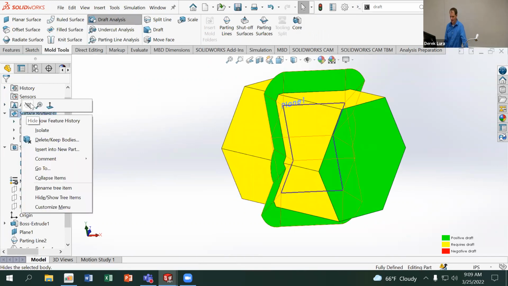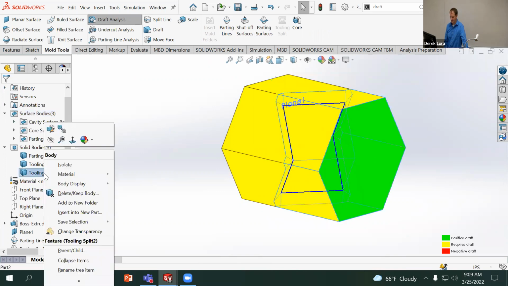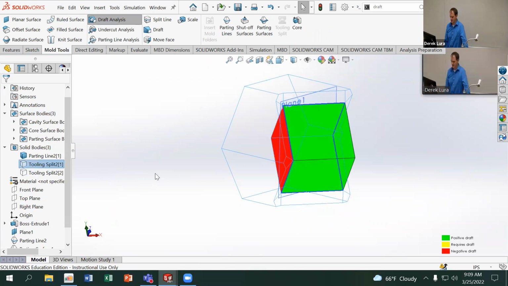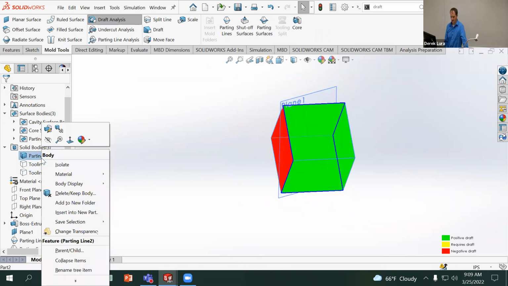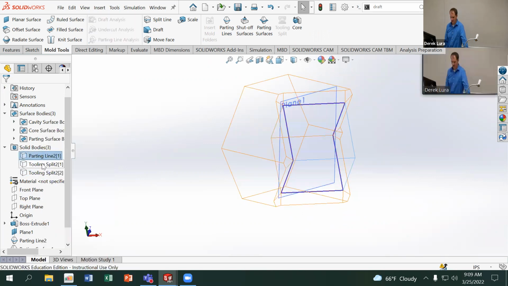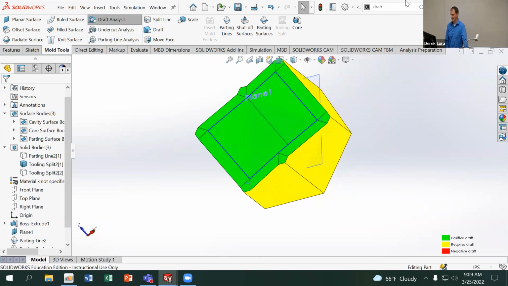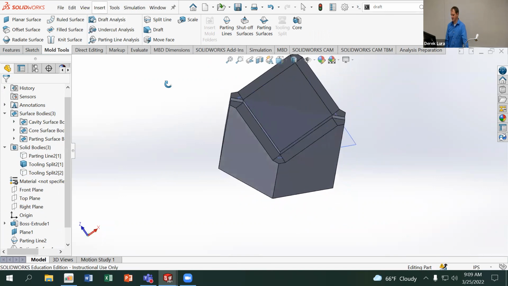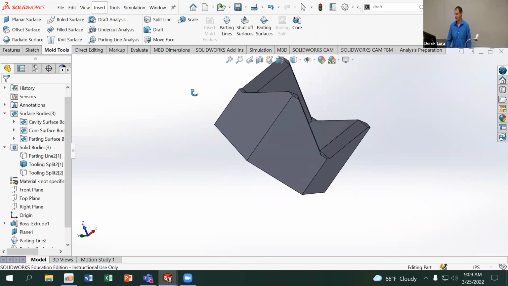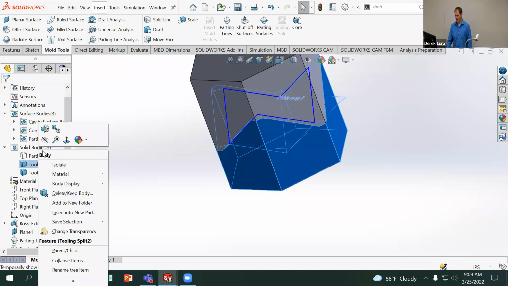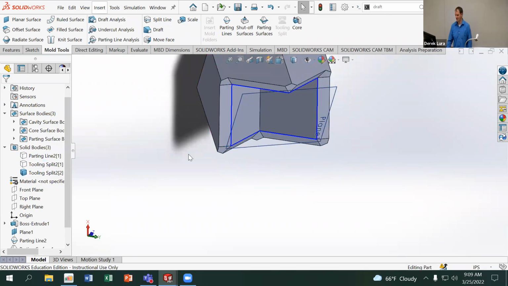And then again, I'm going to hide my surface bodies. I'm going to hide two of these just so we can see what one side looks like. I want to show that one. Hide that one. So this is just half of it. I'm going to turn my draft analysis off so you can see it without the draft analysis. So that's half of the mold, right? And if I show that one and hide that one, that's the other half.